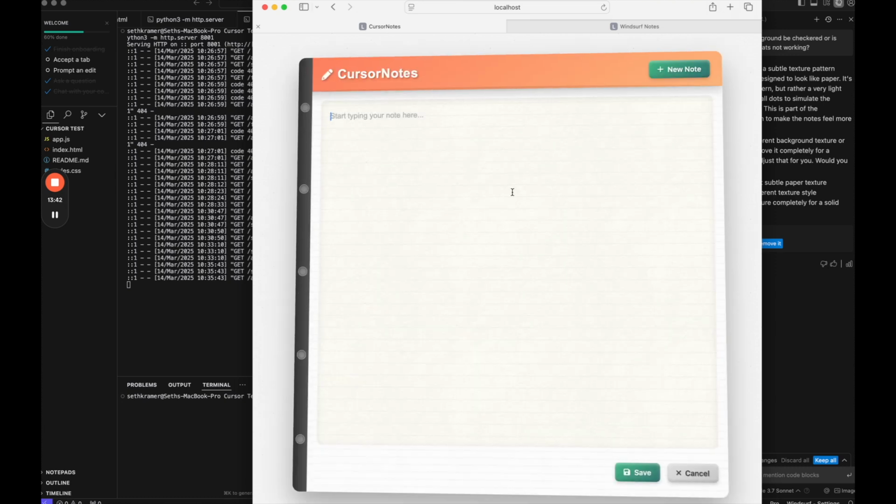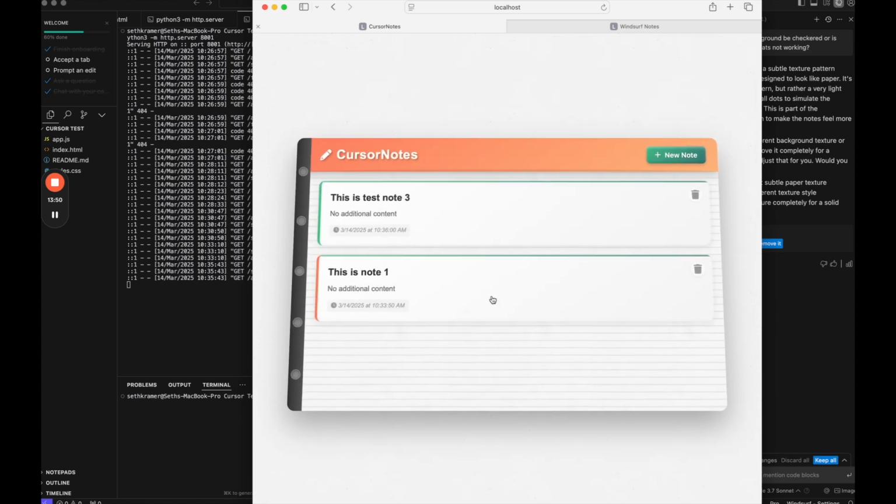So I click new note. I like how it has a little bit of that animation. This is test note 3. Hit save, and then go back. I think I like that. It might be a little distracting still with the 3D skewed look, but overall I like it. It also has that similar animation.